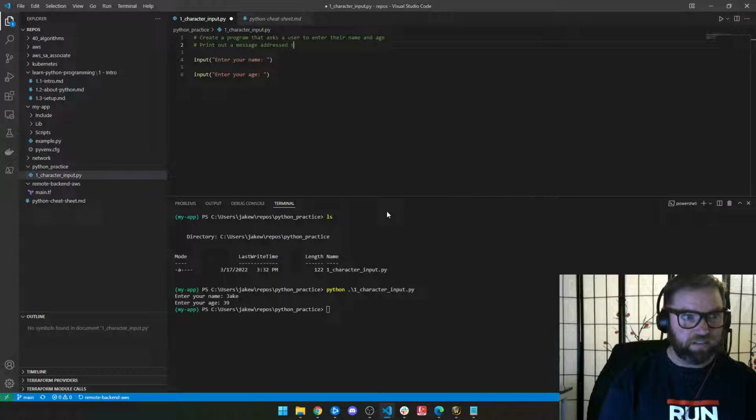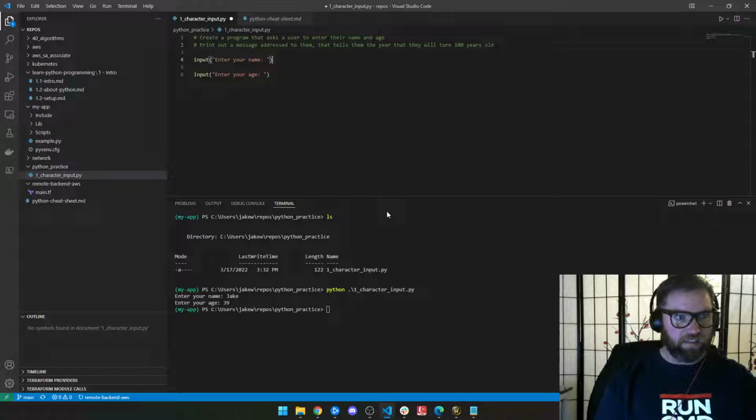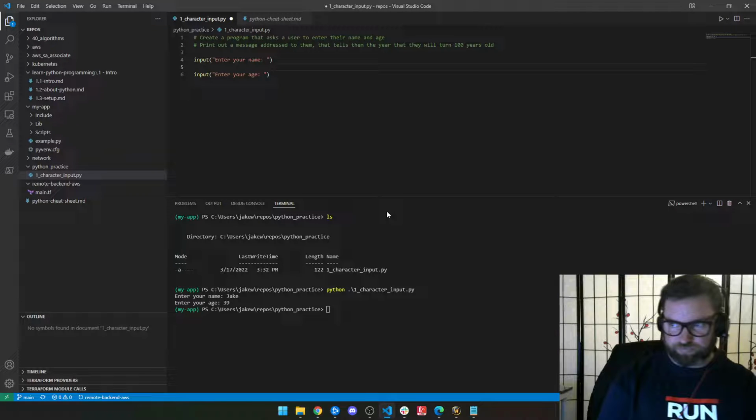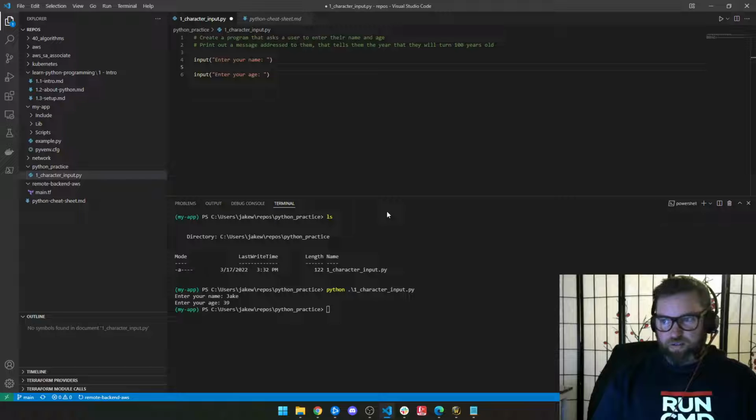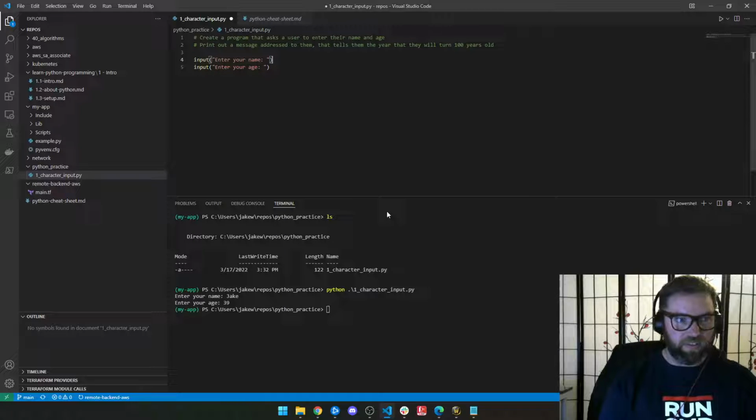The next thing we're going to do is print out a message addressed to them that tells them the year that they will turn 100 years old. Okay, so that's the next thing we're going to do. Now I need to make some kind of message with both of these things.